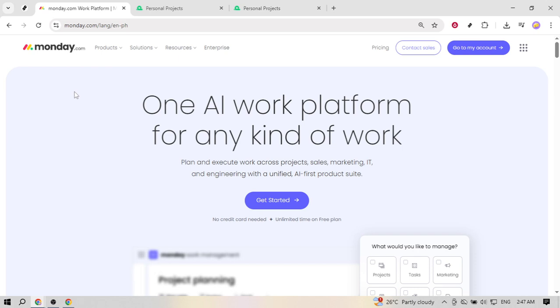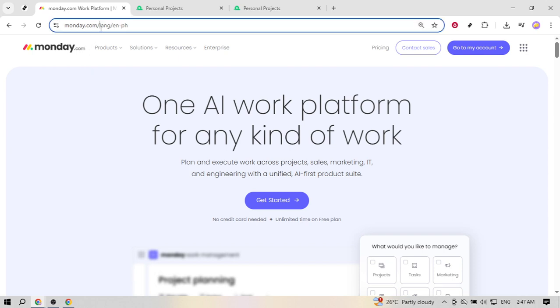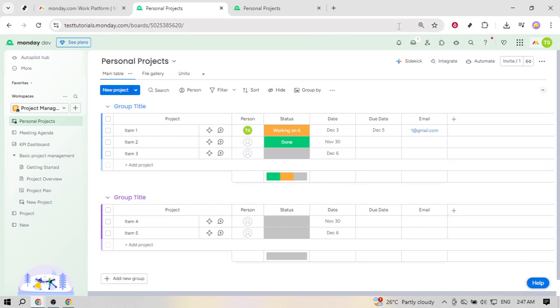Start by signing into your monday.com account in your browser. Make sure you're using an account with permission to install apps. If you're part of a larger workspace, your admin might control access. So if you don't see the options I mentioned, check with them.